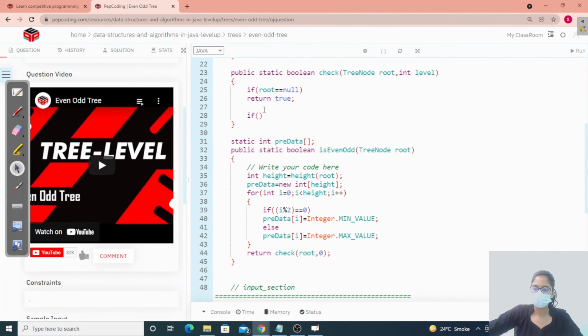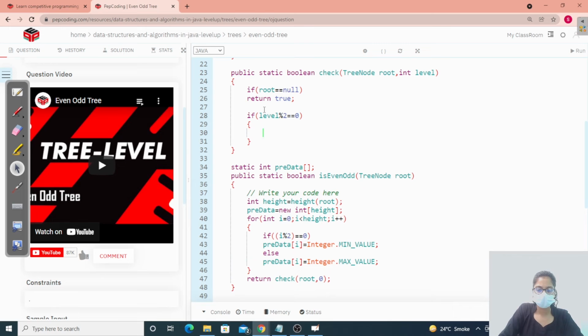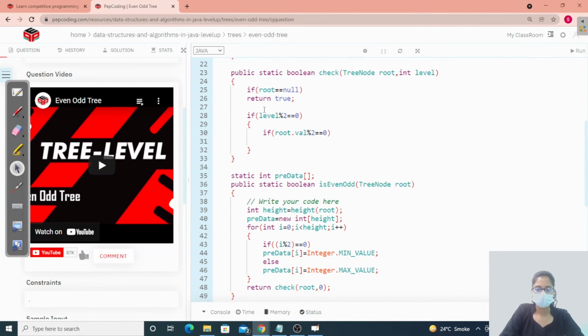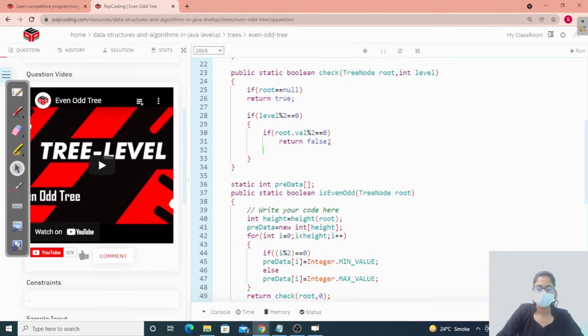So firstly we'll check the level. If level mod 2 equals 0, it means the level is even, and we'll check the condition whether the value must be odd. For an even level the value must be odd, and we are checking the false condition. If the value is even, then it will return false. For an even level the value must be odd. That is why we are checking for the false condition.